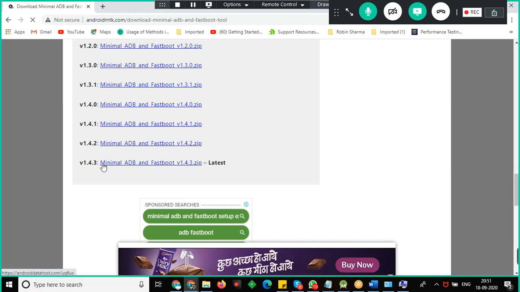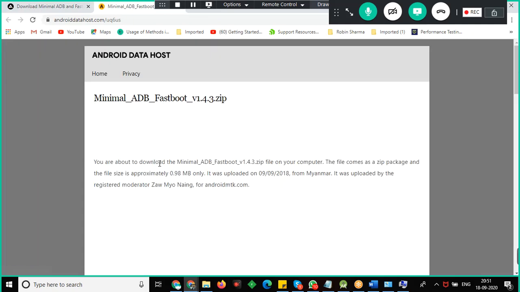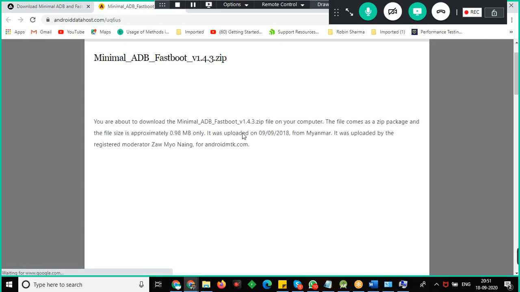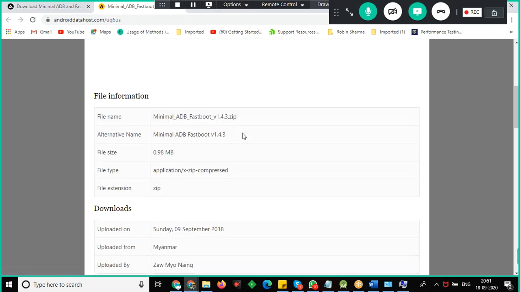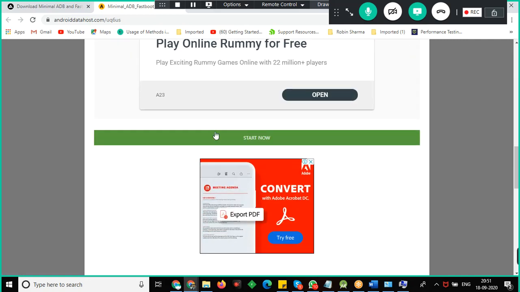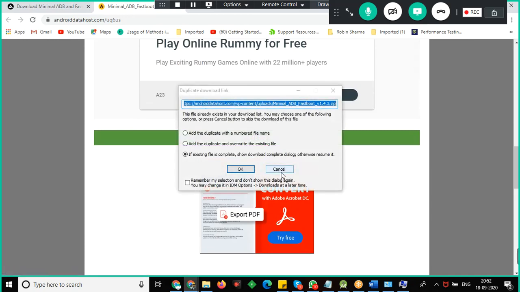Here you are able to see the ADB, minimal ADB and fastboot. When you click on that, one zip file will be downloaded. So when you click on that, you will get an Android data host page. On the Android data host page, if you scroll down, you will get an option called Start Now. You have to click on that. Once you click on that, you will be getting one ADB file.